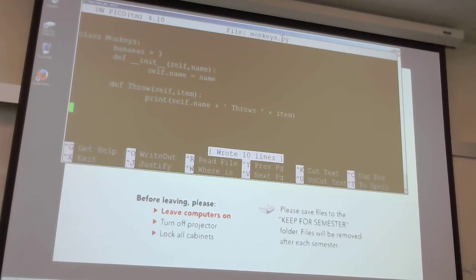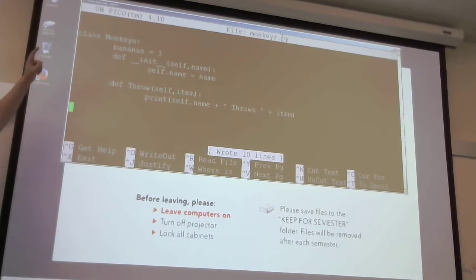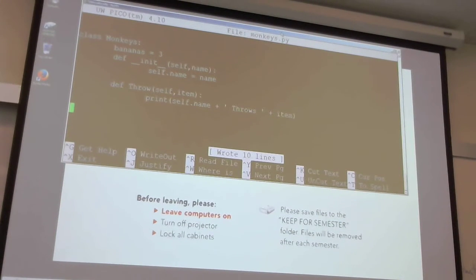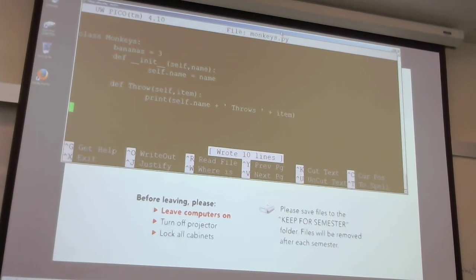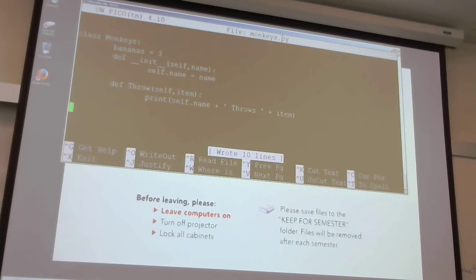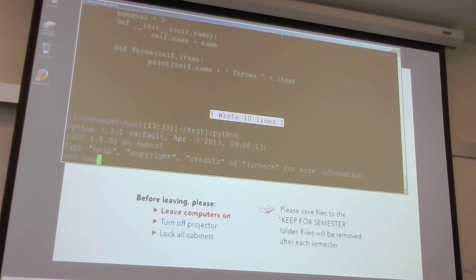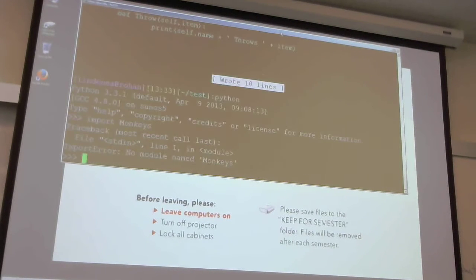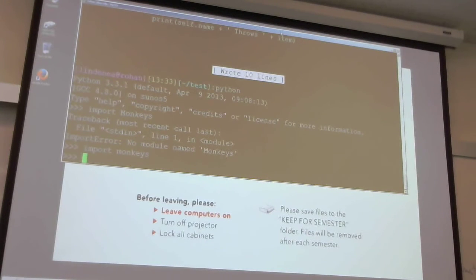So we have this class monkeys that has the static variable bananas, the init, which is the constructor, and the function throw. What is the member variable that we defined? Name. Each object is going to have a name parameter, and we're going to use that name parameter in our throw. Let's exit. Now when I run Python here, I can import monkeys. Oops, because the file has a lowercase m, I get monkeys.